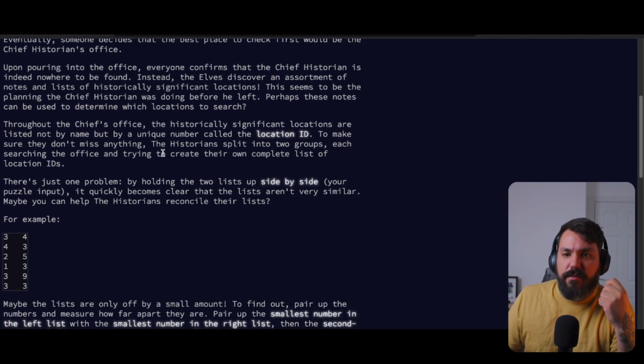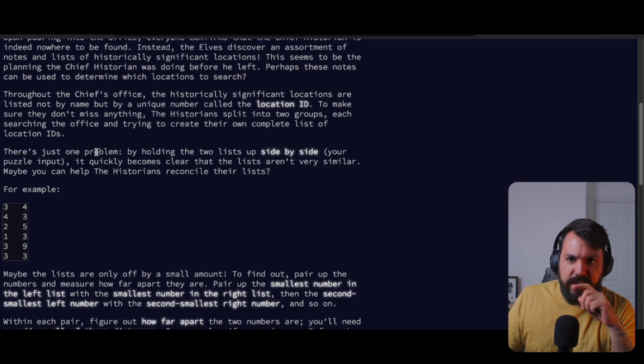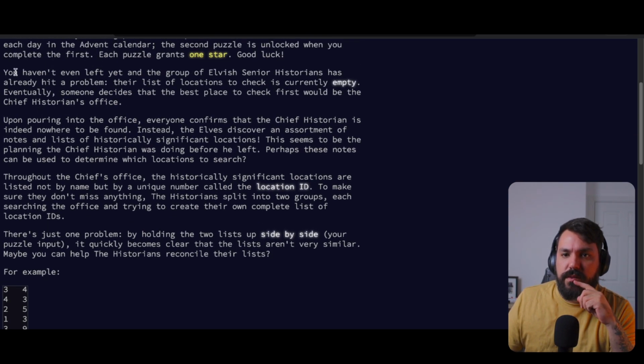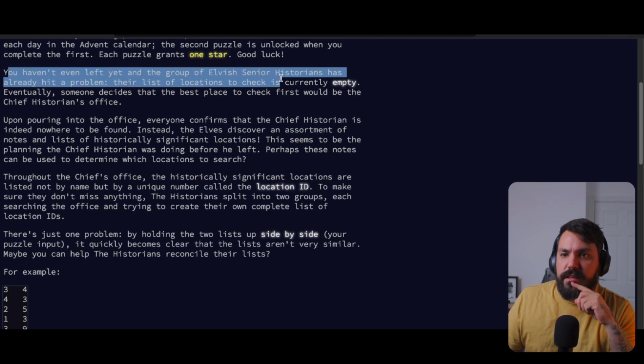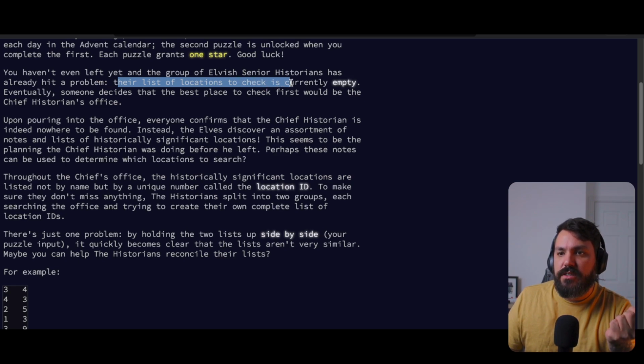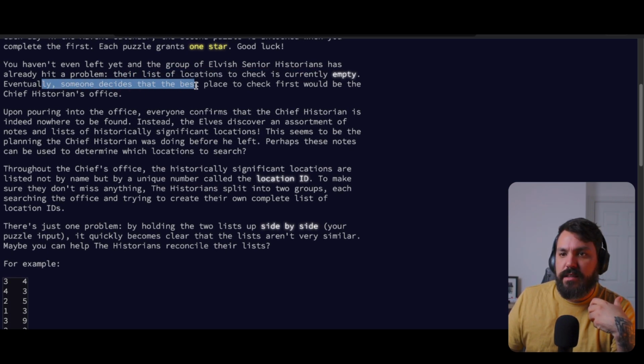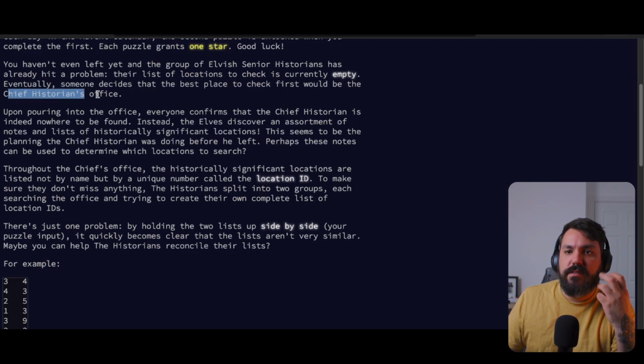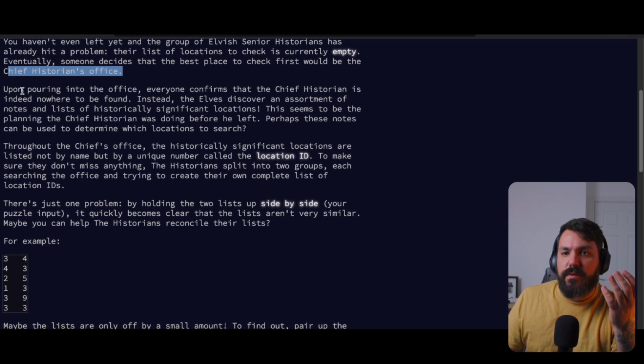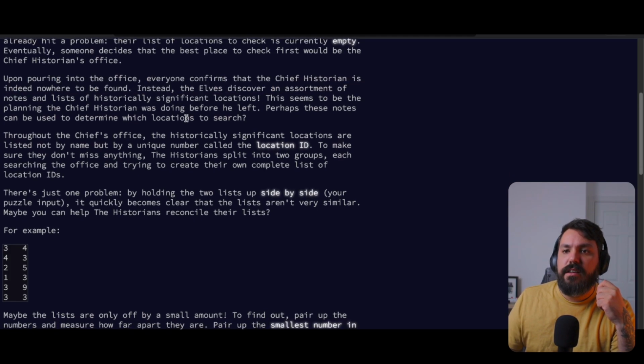Okay. So the historians haven't left yet. The group of senior historians has already hit a problem. Their list of locations to check is currently empty. So someone suggests the best place to check first would be the chief historian's office. When they got into the office, everyone confirmed that he's indeed nowhere to be found. So that's the first one that they checked.